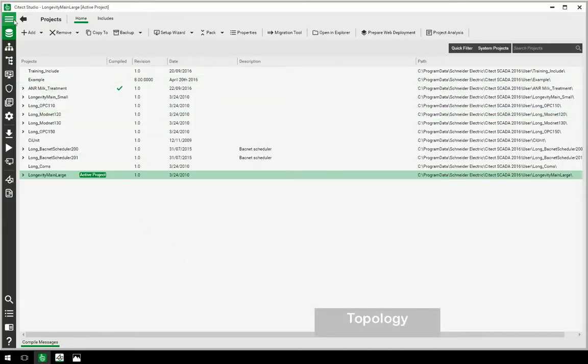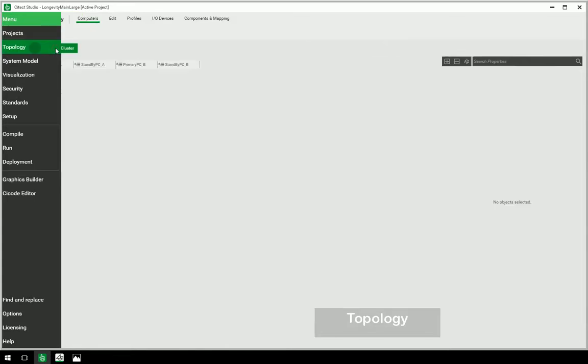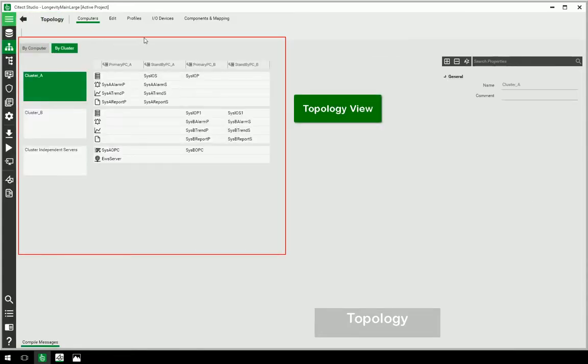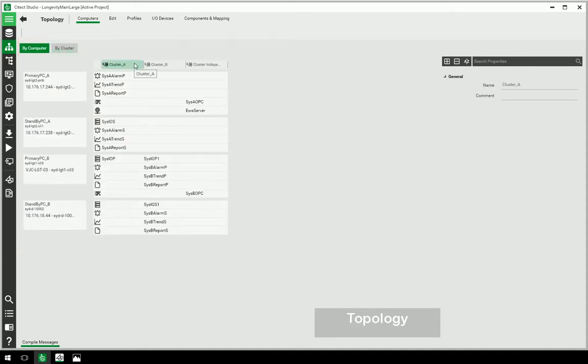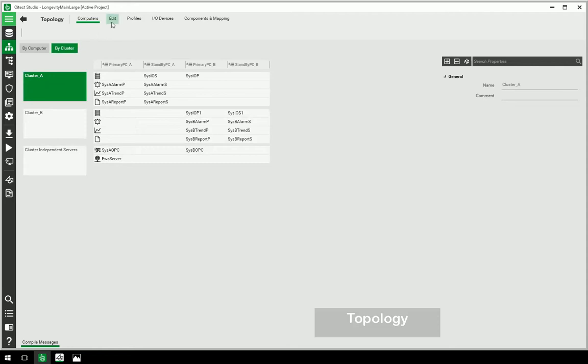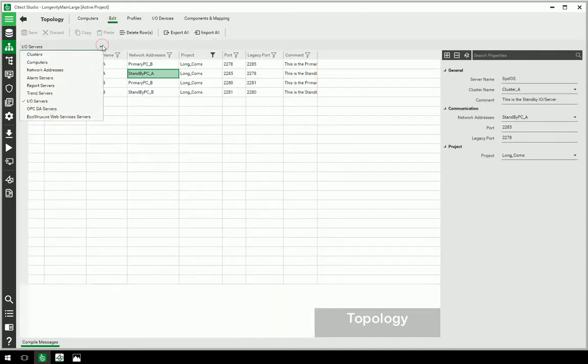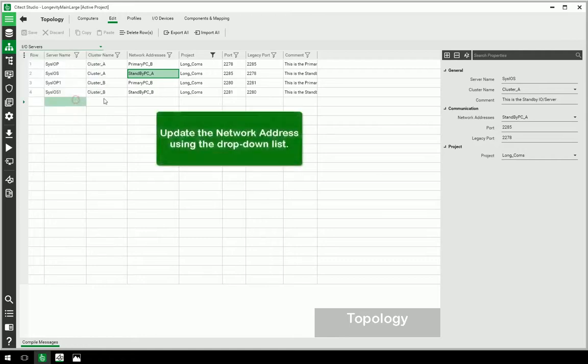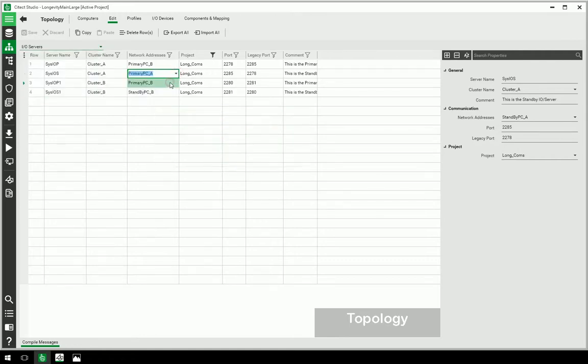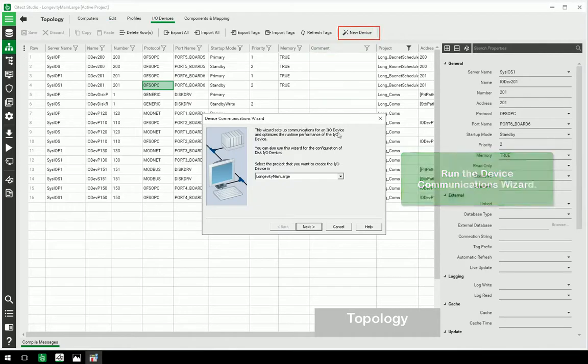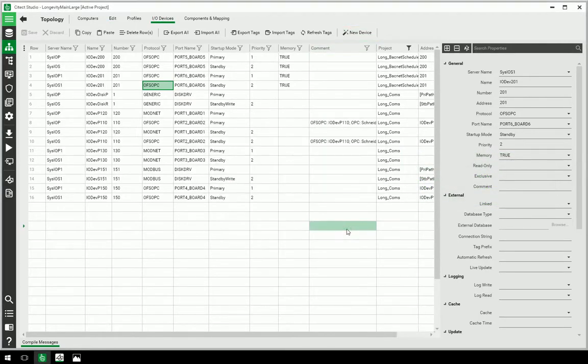In Citect SCADA 2016, the topology activity allows you to quickly visualize the computers, network addresses, clusters, and services being used in your system. It displays all the related information in a single view. You can add and update clusters, network addresses, and computers as required. You can also assign and update the network addresses, clusters, IO servers, and IO devices to alarm, report, and trend servers in the project. Run the device communications wizard to configure IO devices.